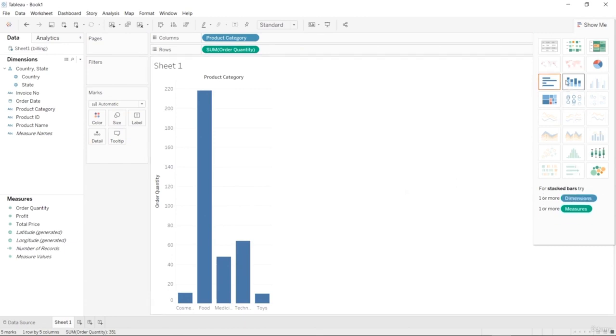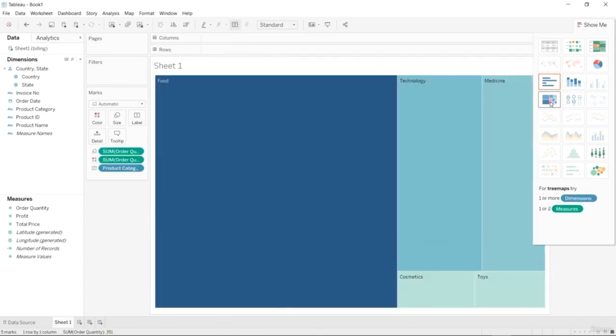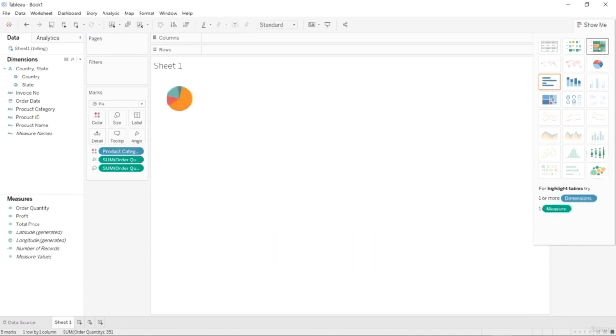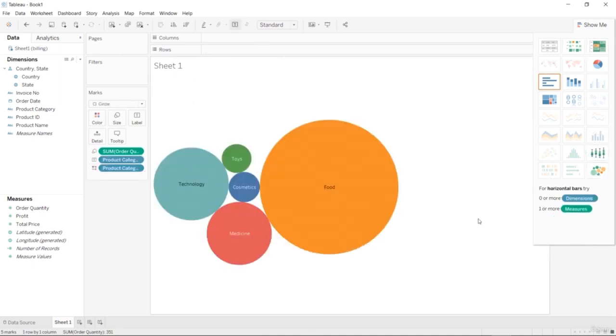Right now we got a bar chart, and you can change it to different charts, say tree map or circular pie charts. You could have different kinds of charts as well. On the right hand side, it will also show you which kind of chart can be created using the parameters that you provide in rows and columns.